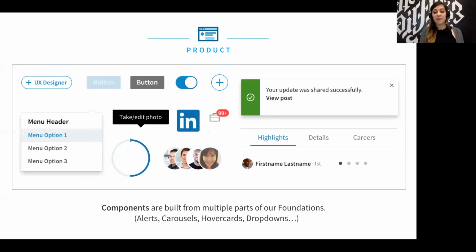Then we had components. So now we're actually building components from multiple parts of our foundation. You start seeing here that the system's starting to look a little bit more mature. There's meaning behind our definitions and meaning behind how we deliver this. Here you see alerts, carousels, hover cards, drop downs.